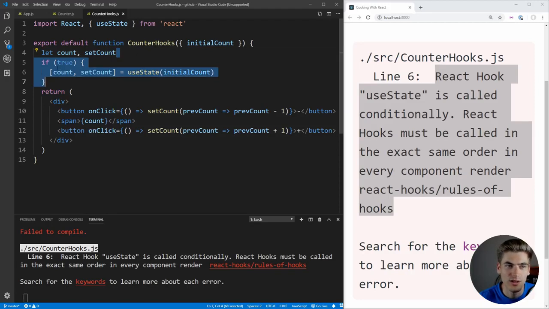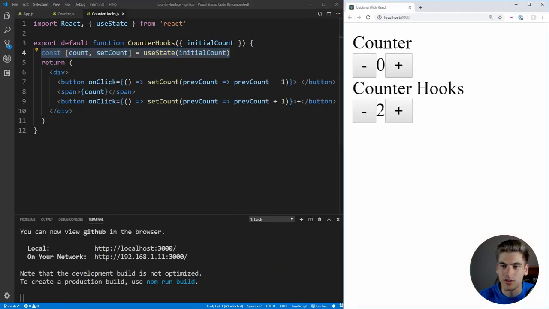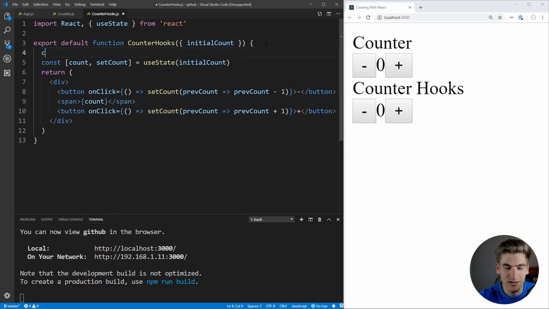That's just really important, and for the most part, you really don't have to worry about this because you're always going to be calling these at the top level of your function like this, and as long as you do that, it's going to work perfectly fine. So now let's save that again, make sure everything is working as before, and as you can see, it's working just fine.